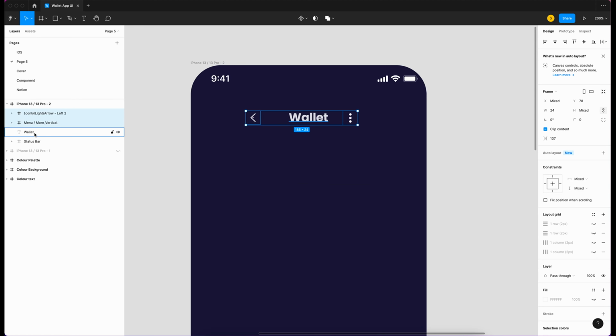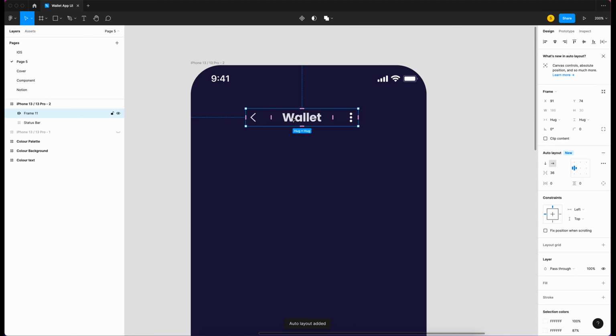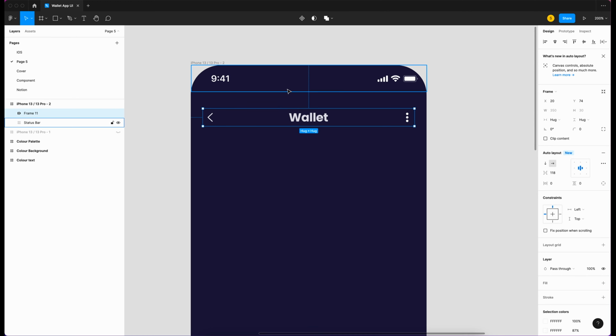Select the two icons and the text. Add an auto layout. Center alignment. And I'm going to change the spacing between items to 118. Click again, Align Horizontal Center. Click on Option. So the spacing between items is going to be 20. And now let's do the spacing between the status bar. It's going to be 20.